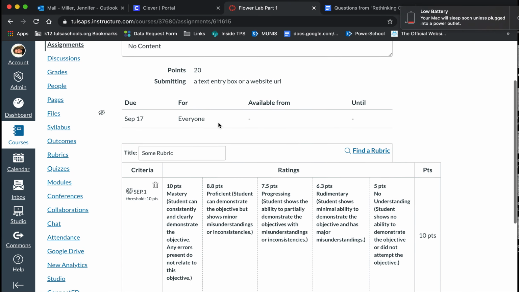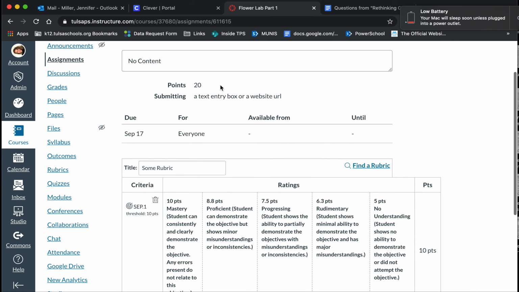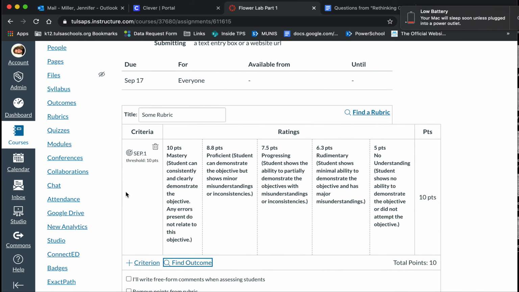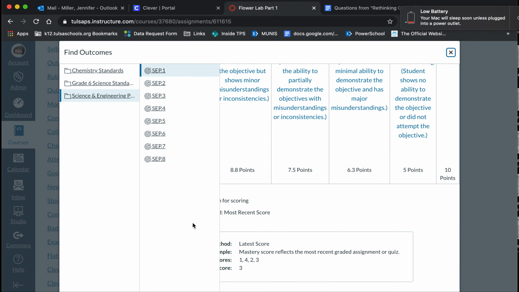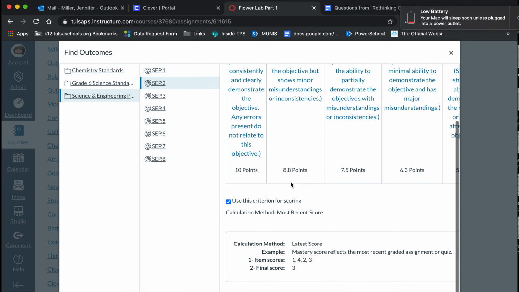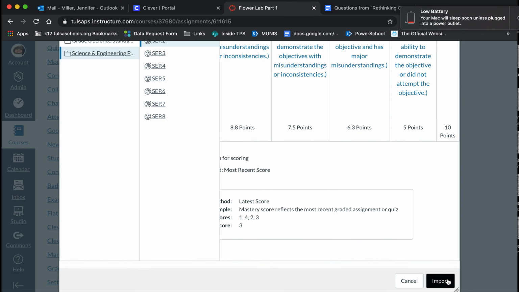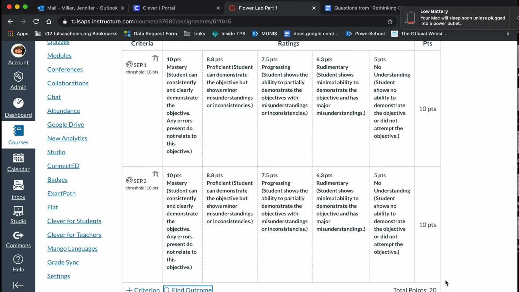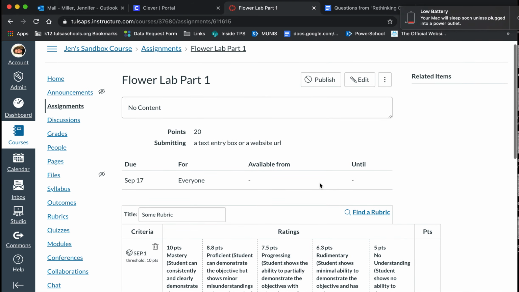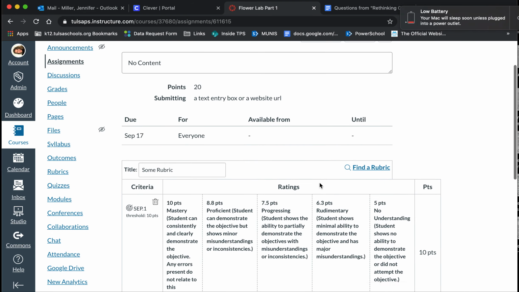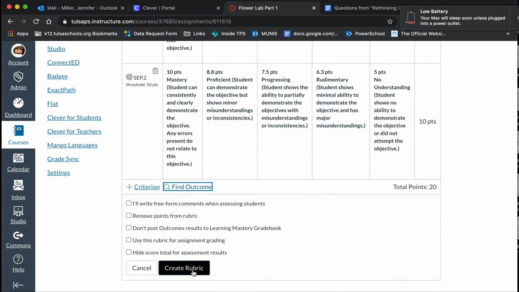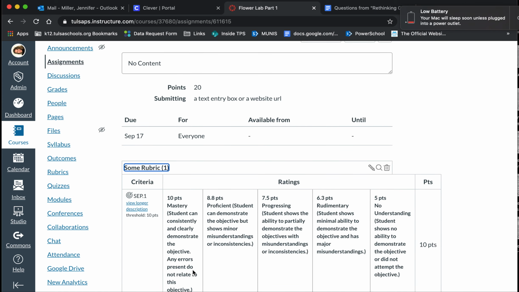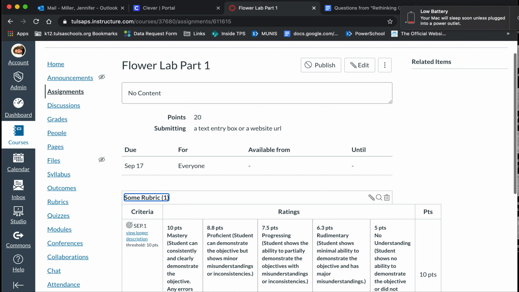And here you see it pops up for this flower lab part 1, it pops up this grading rubric. But I also need the second one, so I'm going to go ahead and find my outcome, the second one, and then I'm going to import that one as well. So now once I have these things imported, I know each of these are worth 10 points, my total assignment is worth 20 points, that makes sense. So I'm just going to click Create Rubric.